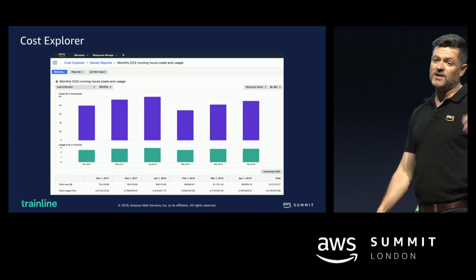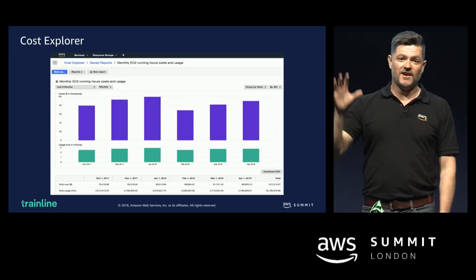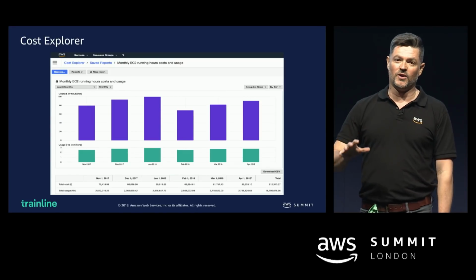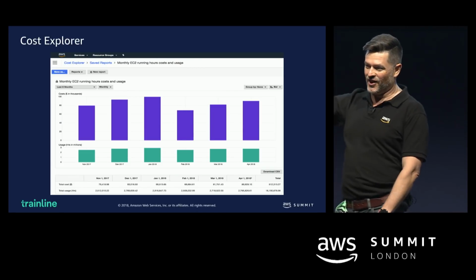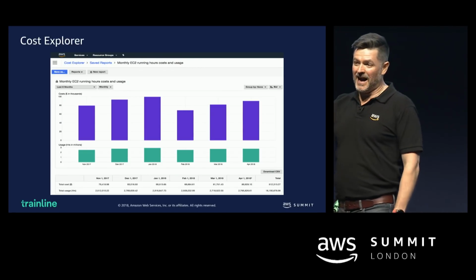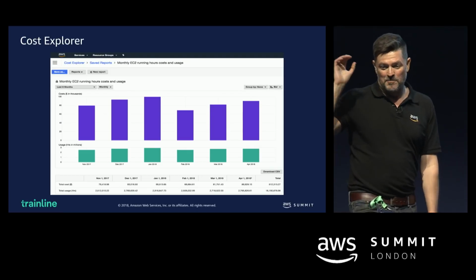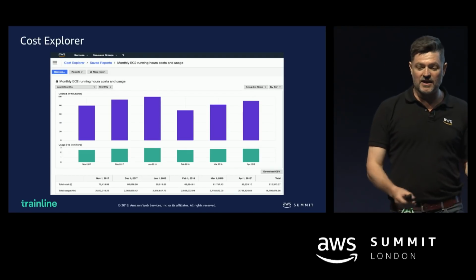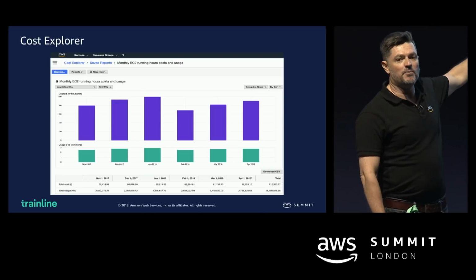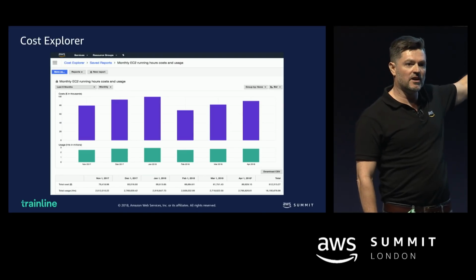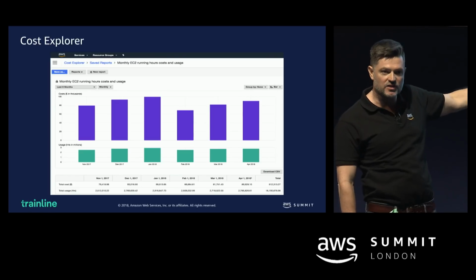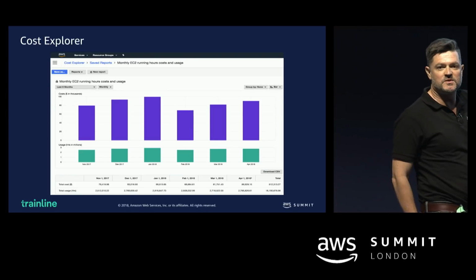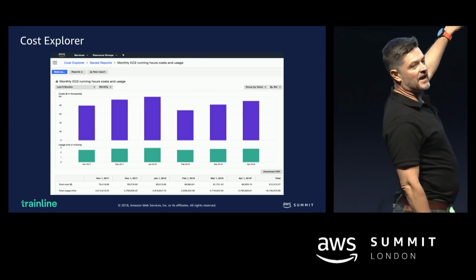Which brings me to Cost Explorer. This is a real-world customer of mine's Cost Explorer. It's not Trainline's, I need to state that right here, right now. I don't know what their Cost Explorer looks like, but this is an actual customer of mine. And as you can see, this is a great place to start. If you're going to start looking at cost optimization, you should be using Cost Explorer. For those of you that don't have access, reach out to your cloud teams right now and go, I need access to this.